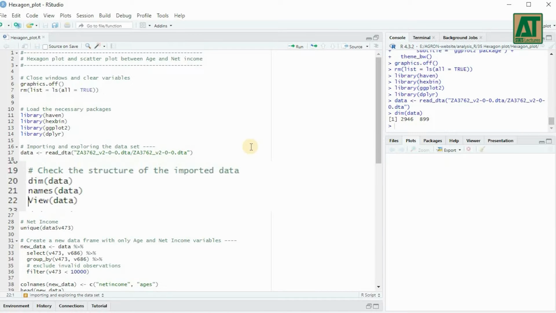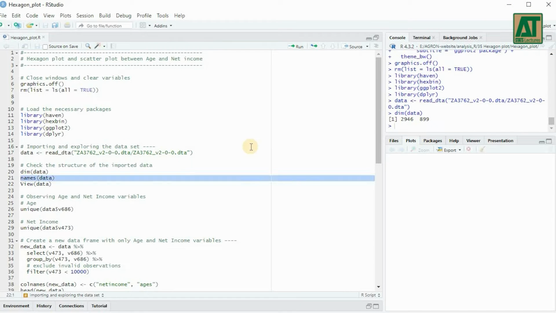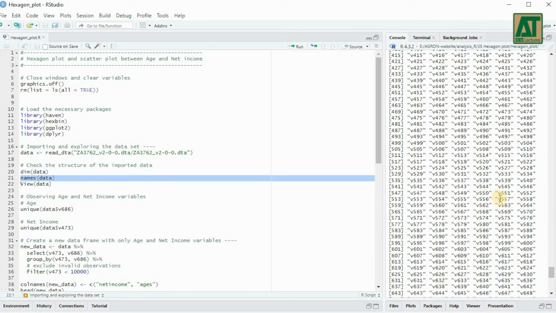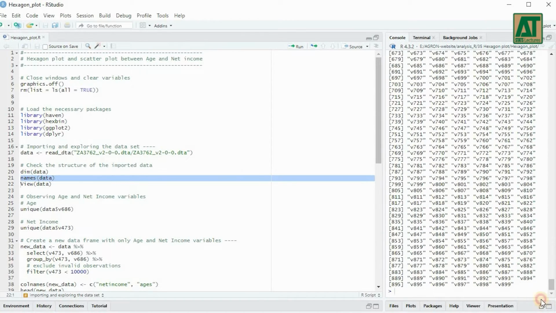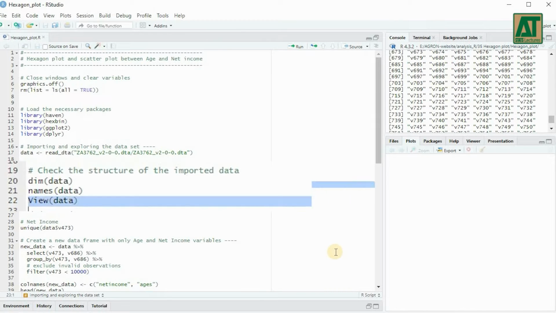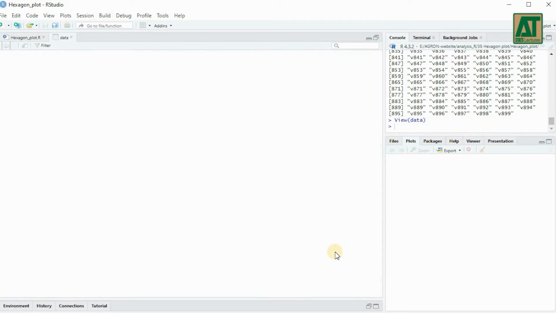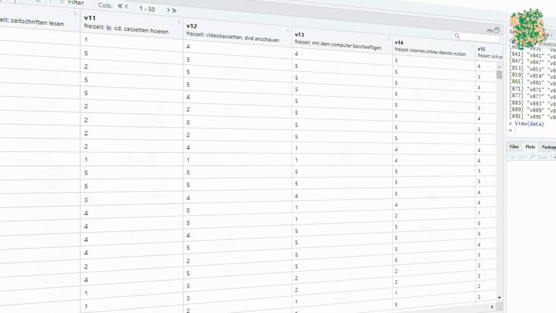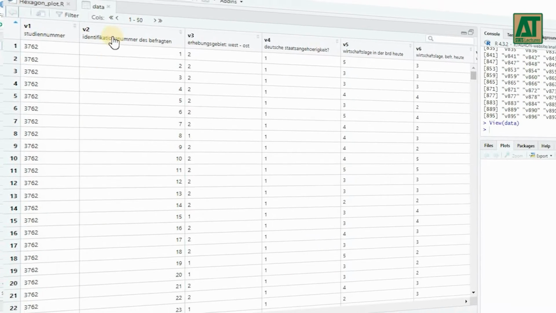Then, we're listing the names of all the columns in our dataset using the names function. The column names range from V1 to V899 and contain various variables or attributes of the data. Finally, we're opening up a new window to view the entire dataset. This helps us get a comprehensive understanding of the structure and content of our data. We can clearly see the information for each variable under each variable name.